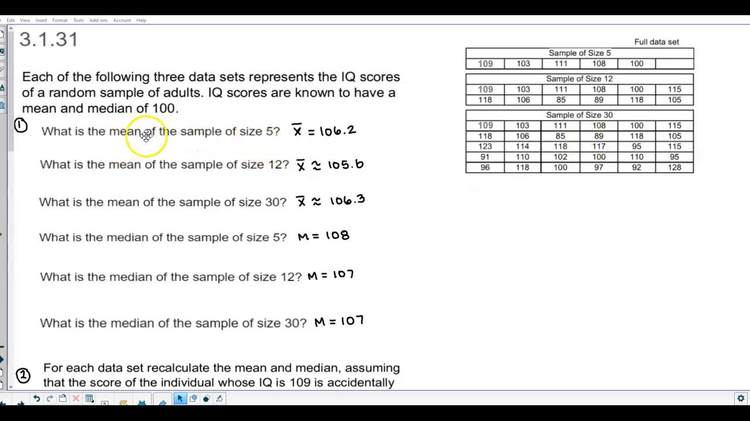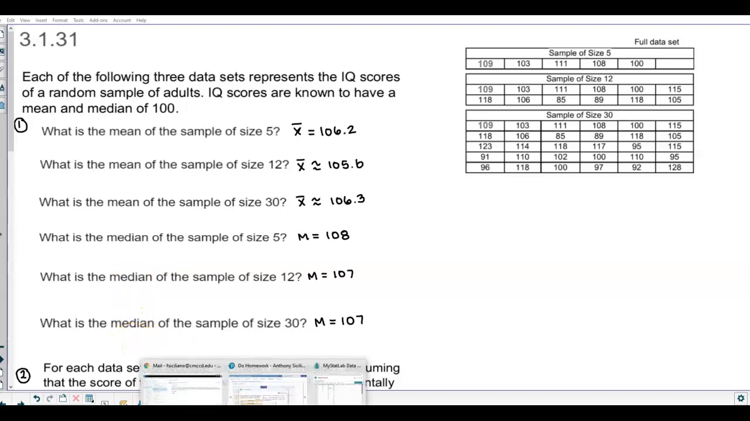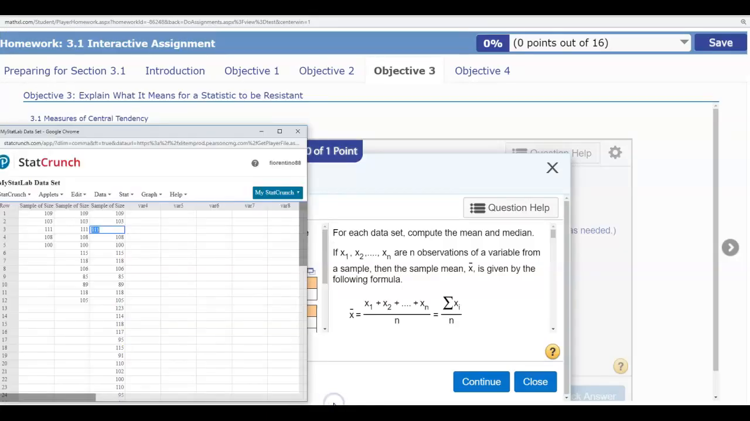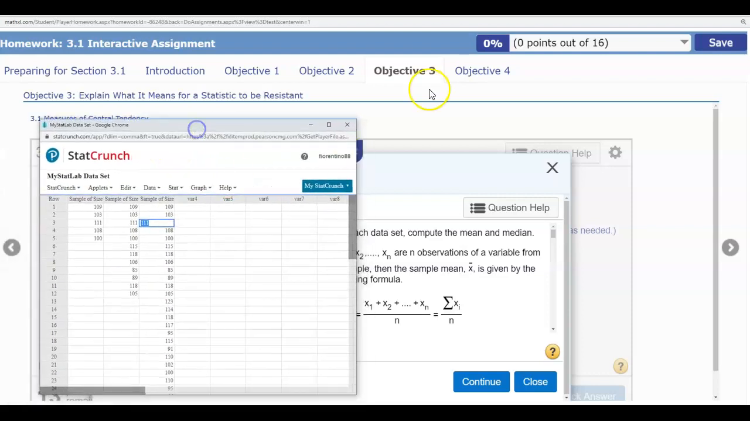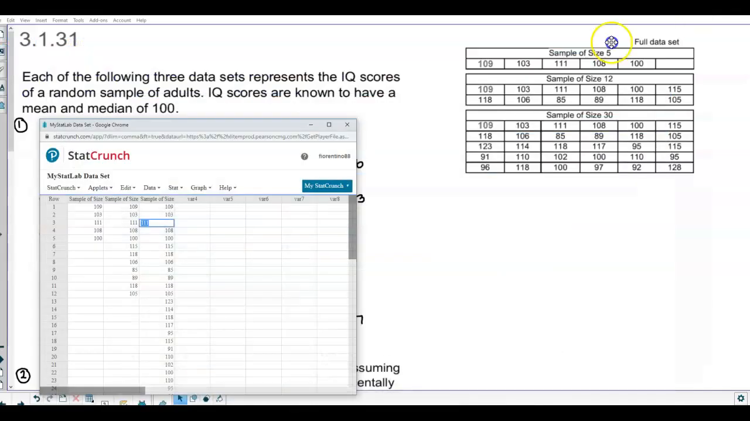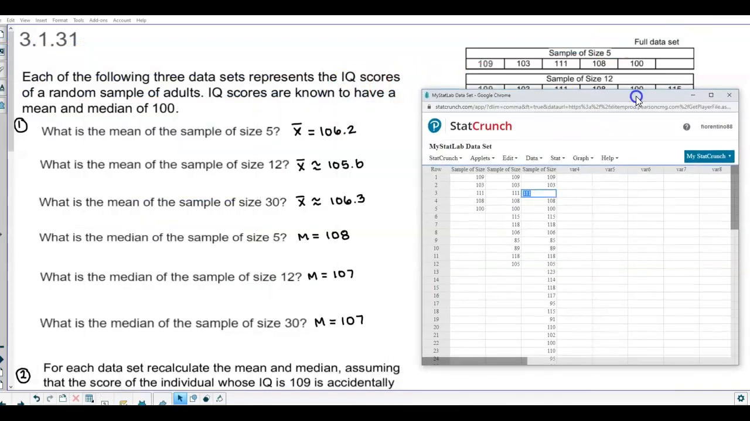So we want to find the mean of each of those samples in addition to finding the median. So we're going to open this up in StatCrunch. What you do is click over here to copy the table, and we copy it into our StatCrunch. So I've done that here, and here is our data. The first column is sample 5, the second column is sample 12, and the third column is sample 30.